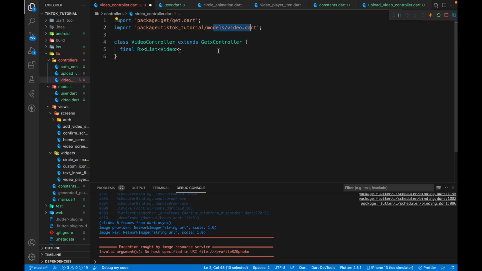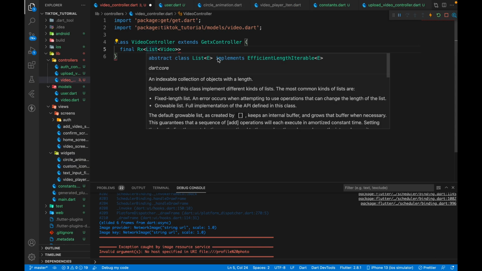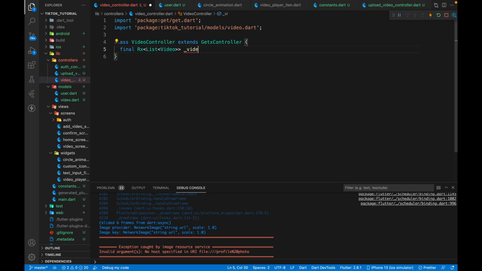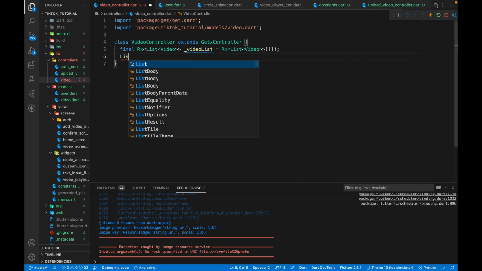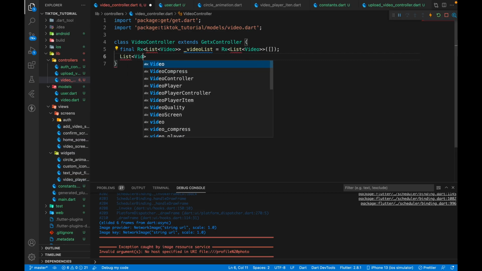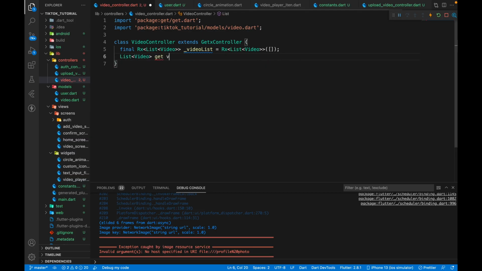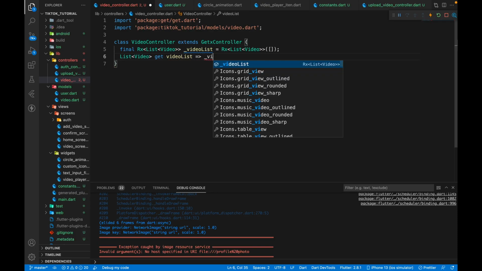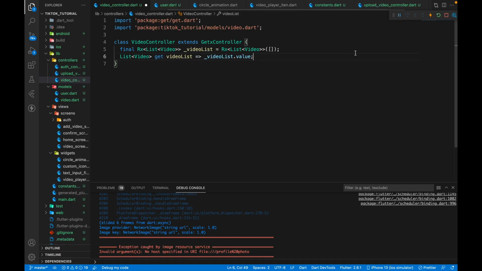You can see that. So over here we are going to make it an observable so that we can bind some stream to it and display the videos continuously real time. So we are going to have this. So let me just copy this, and we are going to give it an initial value of empty brackets because initially there are no videos. And let's create a getter as well, and the getter is going to be list of video, and we can create that video list, and we're going to do video list dot value.